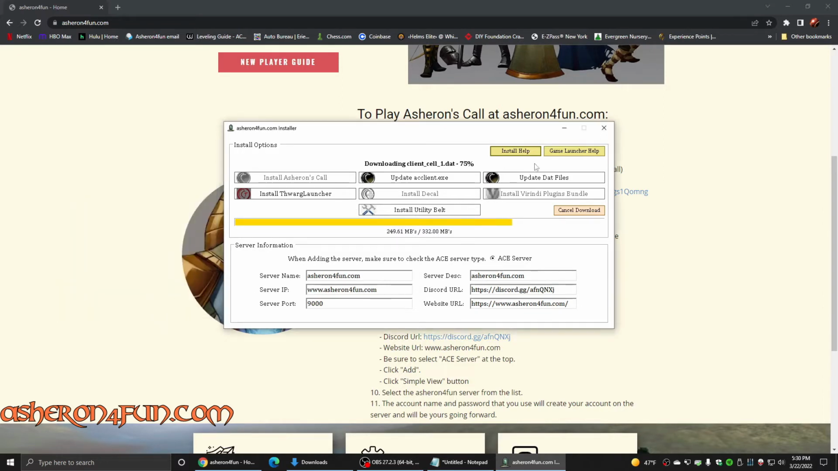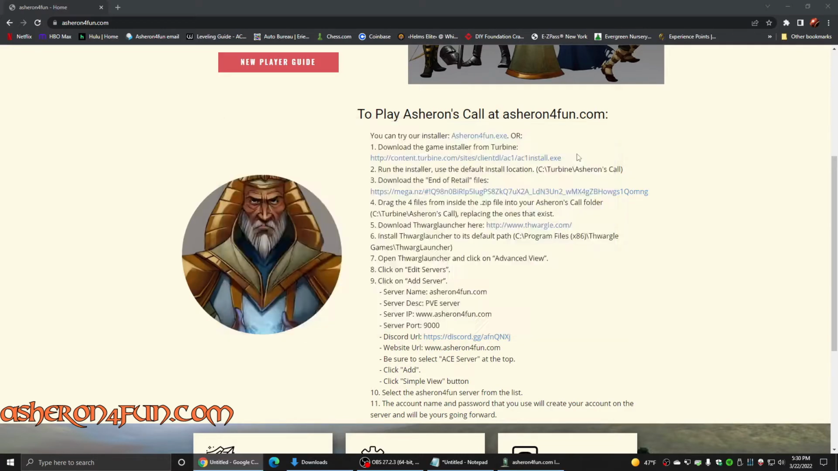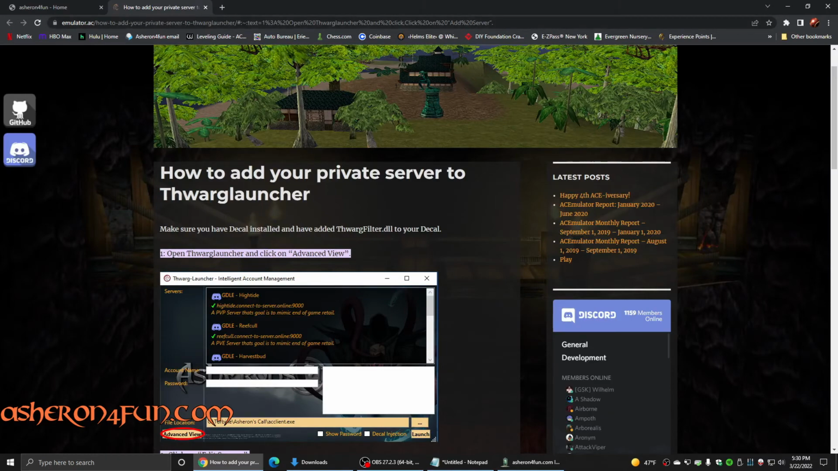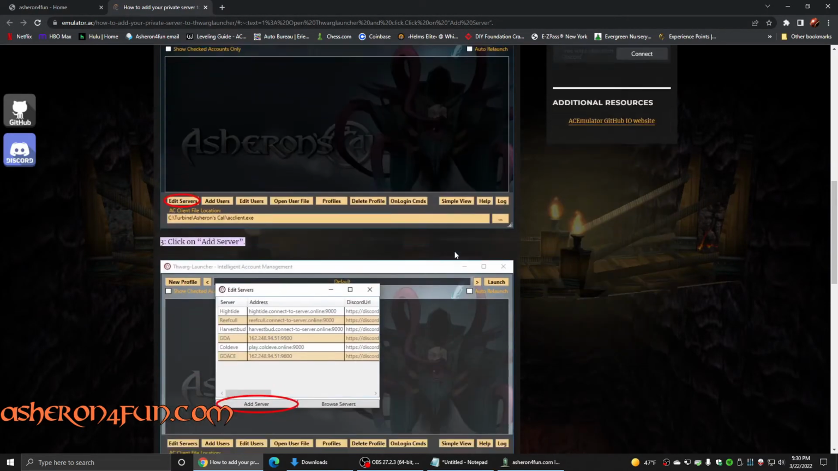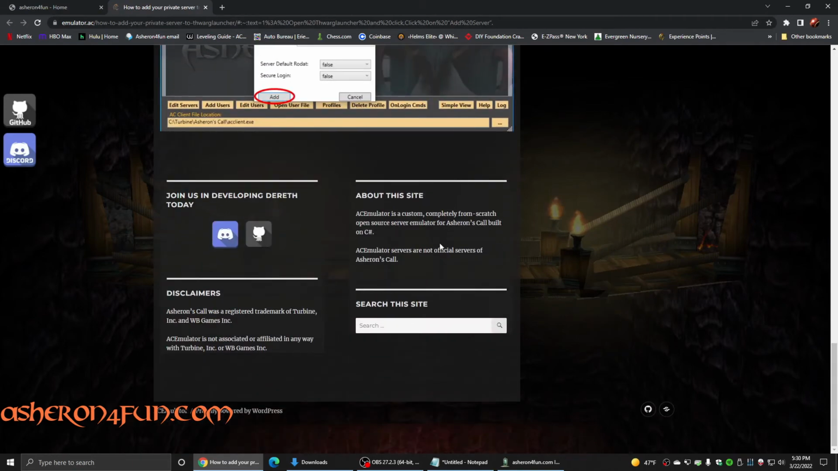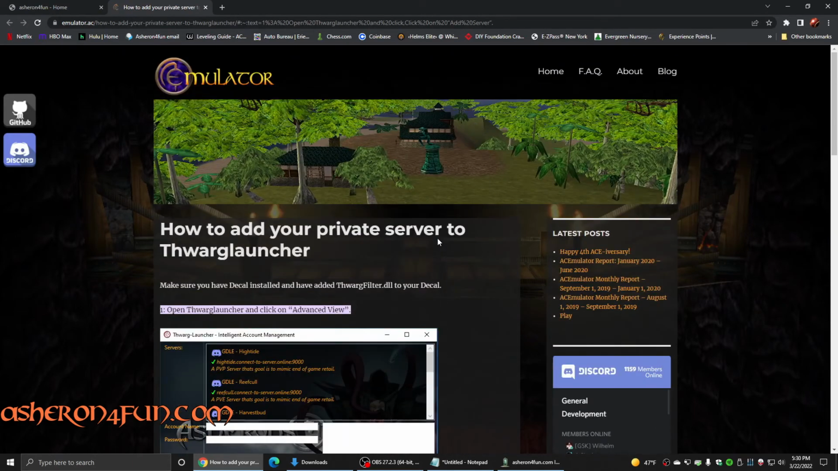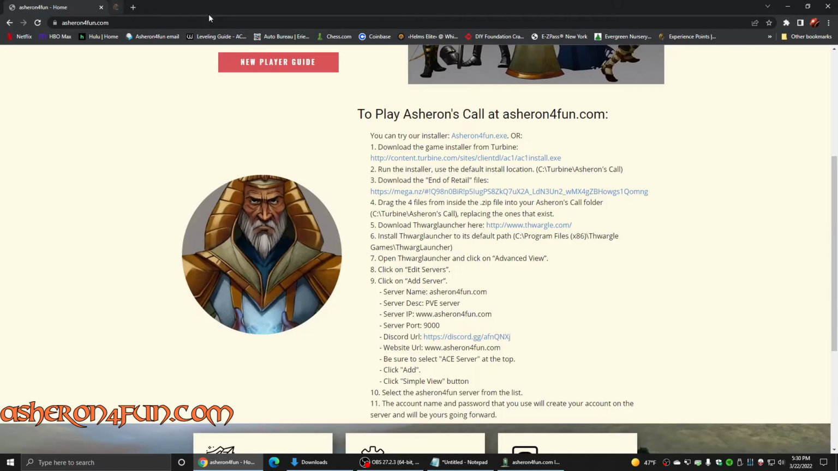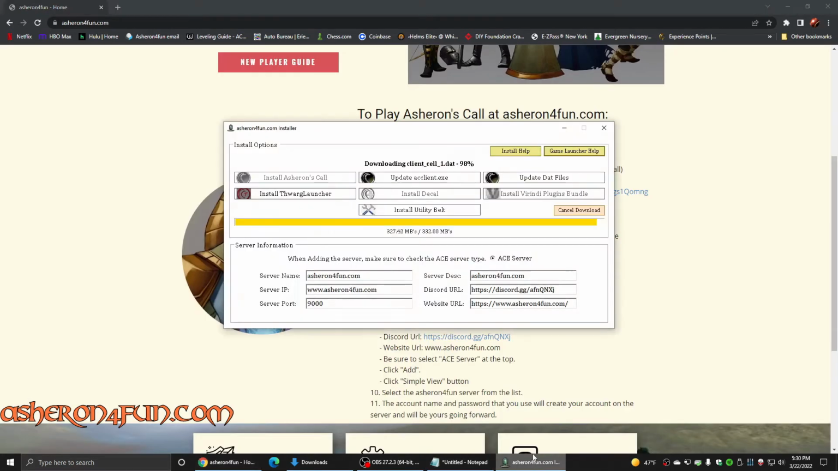The other button we have here is the game launcher help. So when you get to the game launcher, if this isn't clear enough for you, if you click here, it takes you over to the AC emulator site, and they have a really good set of directions on how to add a server to your launcher, so that you'll be able to play Asheron's Call once you're finished with that. So I'm just going to let these guys go ahead and download. It's going to be a little bit because they're pretty large files, and then we'll be right back.